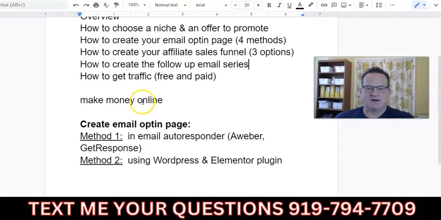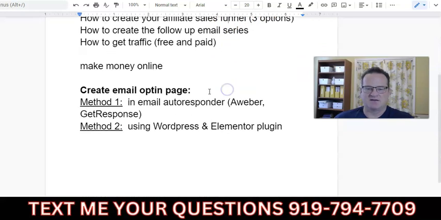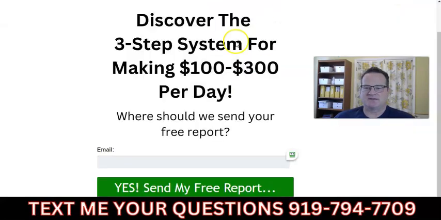Simple is better when we're doing this, okay? And so we're still on this step, how to create your email opt-in page. I told you we're going to look at 4 methods. We looked at the first method in the last video, and that's create your opt-in page in your email autoresponder. So that would be Aweber or GetResponse. Those are the 2 autoresponders that I recommend. And I'll leave links for those below this video. And this is, again, the page that we created in Aweber, and Aweber hosts that for us.